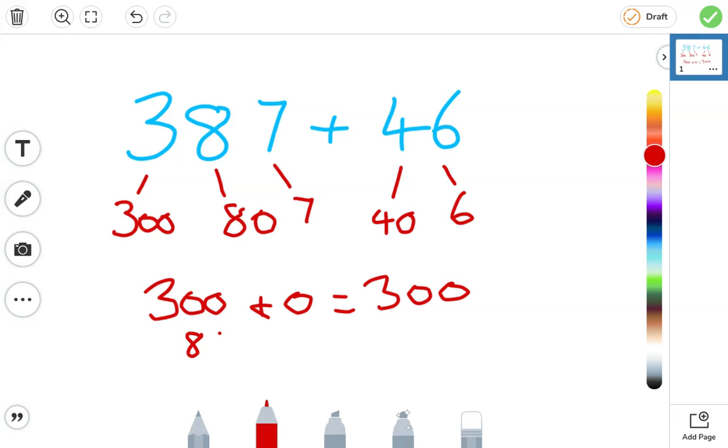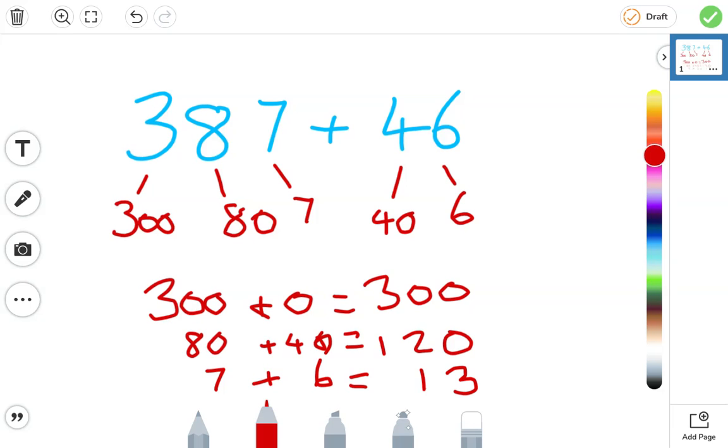Next part we've got is 80 and 40. So we know we can do 8 add 4, which is 12, and then bring the 0 over as well, because we're talking about tens, so 80, 90, 100, 110, 120. And then we have 7 add 6. 7 add 6 is 13, and if you notice I'm keeping them underneath the ones that are above in the right columns, okay, because we haven't got any hundreds there. I'm just going to put a 0 down.